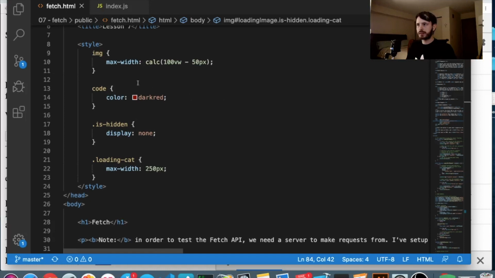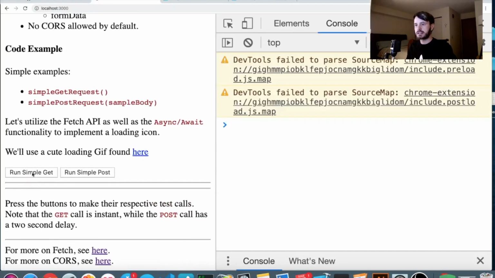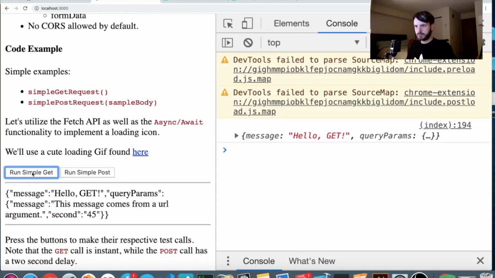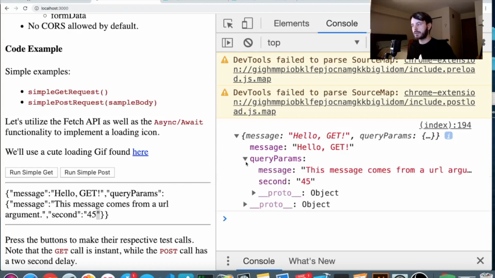If we scroll to the way top, we can see these here. Our isHidden is just display none. So if you remove that isHidden, it's just going to be the default display style. So let's actually refresh this. And if we run our simple get, we see our message again, but we also see second with a value of 45. And so this is just important to remember that you're able to pass in multiple values.